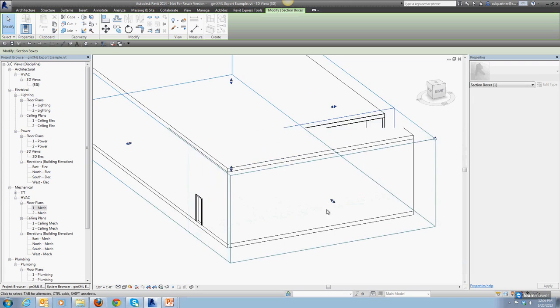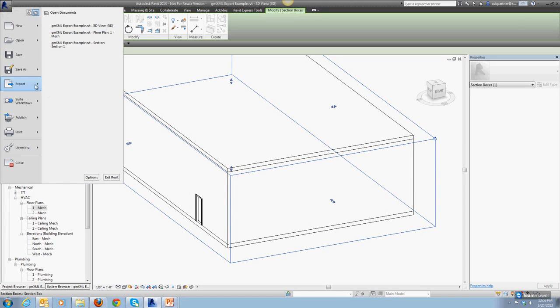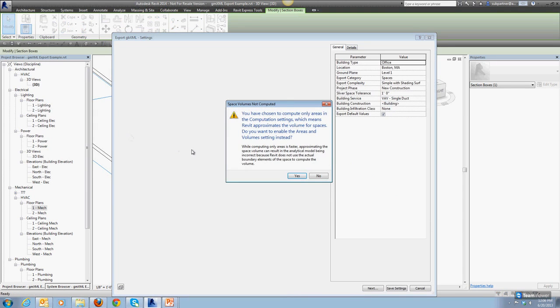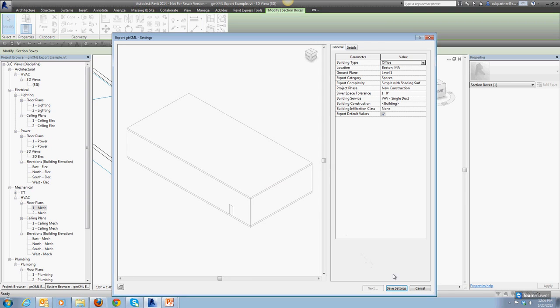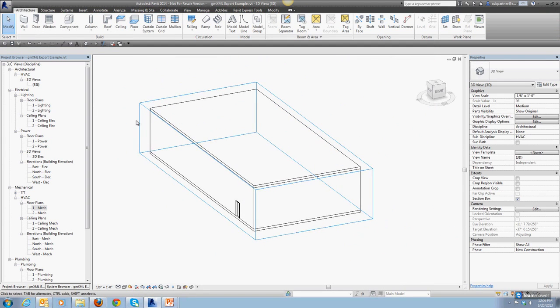Now, to export a gbXML, the first place that you would go to is your application menu, and you'll click on the export options and look for gbXML. If you're in there, you may see a message like this show up. It basically tells you that you have chosen to compute only areas in the computation settings, which means Revit approximates the volumes for spaces. Do you want to enable the areas and volumes settings instead? So at this point, what you can do is you can hit yes, and you can save these settings and it'll exit out of the export process.